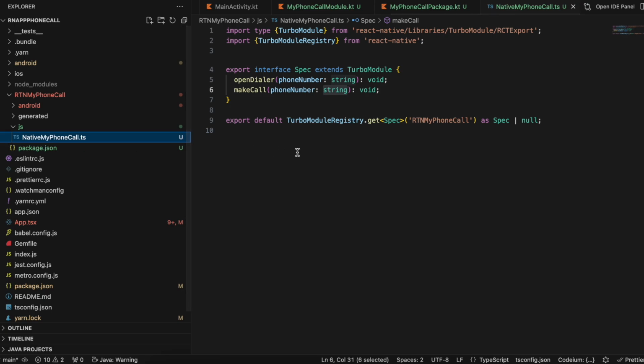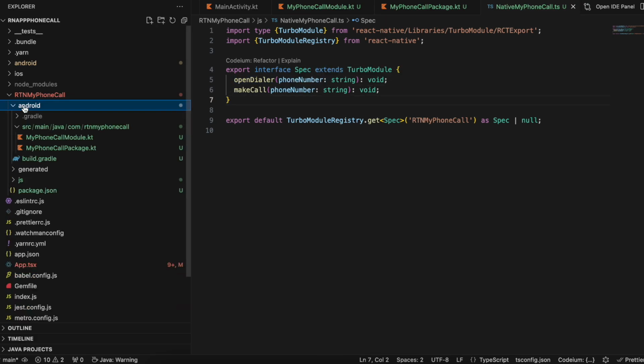Inside that I have created a TypeScript file. Again I have copy pasted this from the documentation. Only this name has been changed, and I have added two methods of my own. First one is the open dialer which takes a phone number, and second one is make call which also takes a phone number. Then I have created an Android folder.